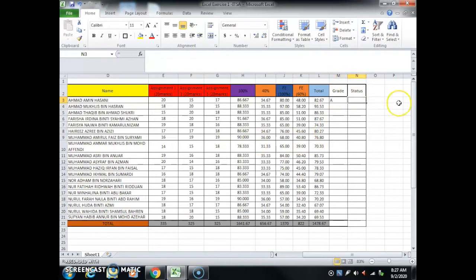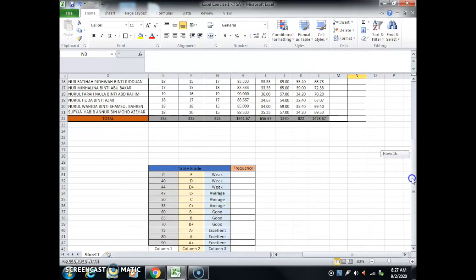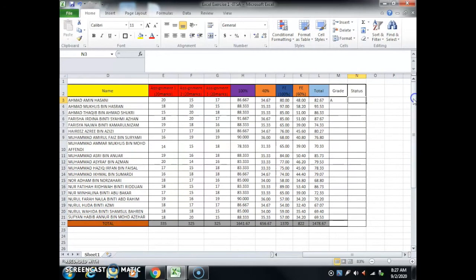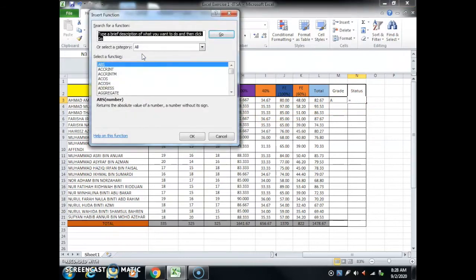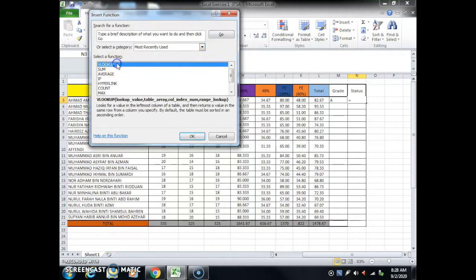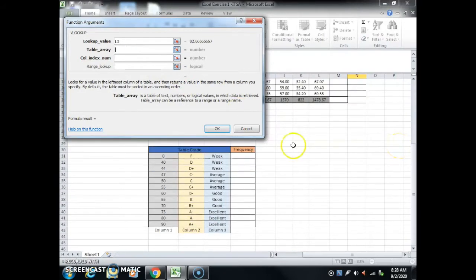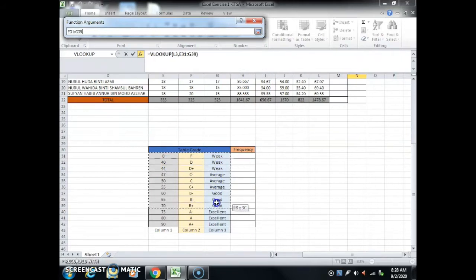For the status, the status here means either weak, average, good, or excellent. So what we have to do is use the same way, VLOOKUP. Click at the first person and go to fx. We just use most recently used, so here we have VLOOKUP. Click at VLOOKUP, and the first lookup value is 82.67. For the table array, the same table, just highlight below the blue color.